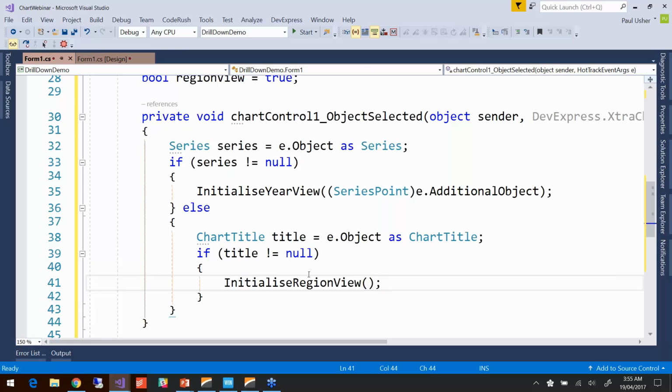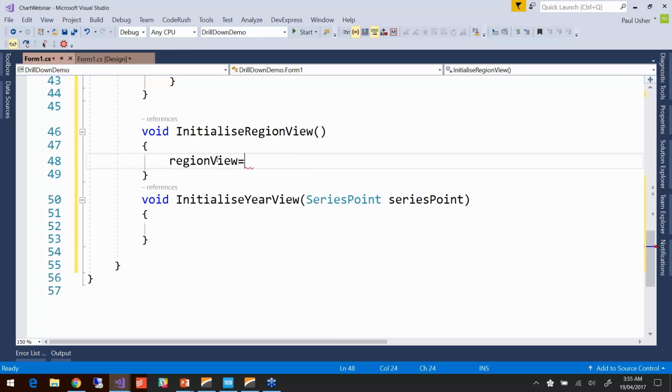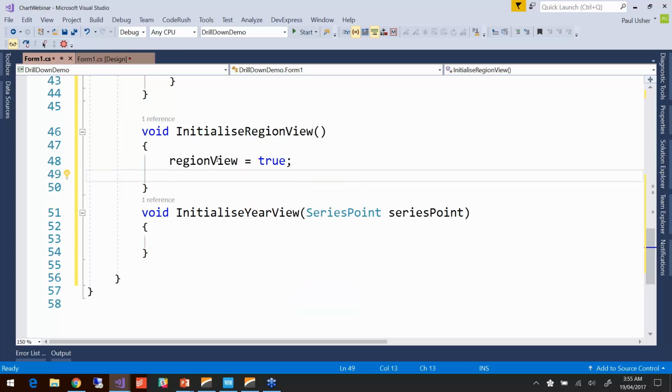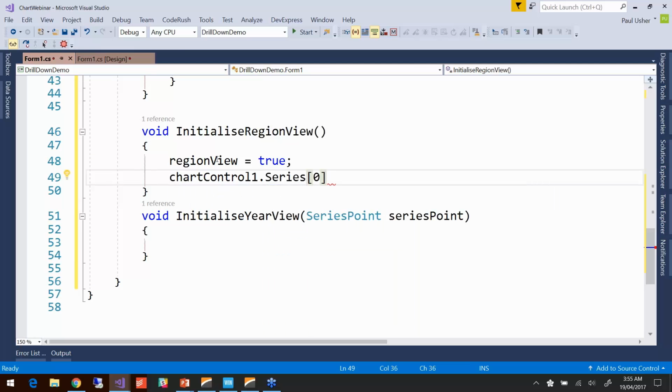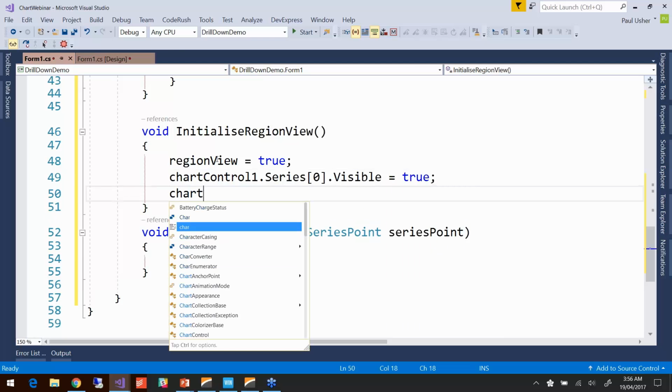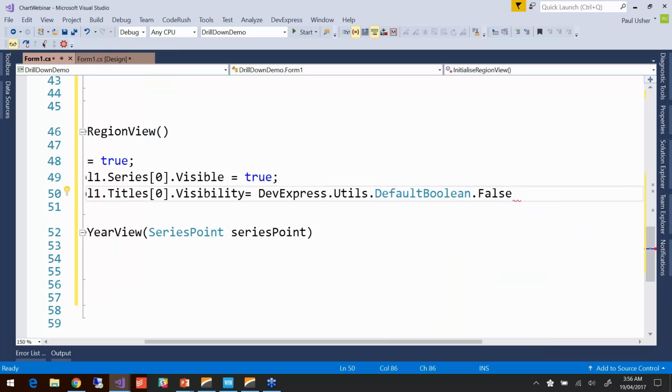The region view. So sitting inside those two methods, we've got the region view, which is simply going to say, okay, region view is true. And then we're going to say, update the chart control series. We know that series 0 is our region series. We're going to make sure that it's visible. And then one of the things we want to do is turn the export to image. Yeah, that'd be a good thing to do. Let's turn title element 0. We only have one title, and we'll turn its visibility to false. Now, this is one of the cool default Boolean properties that we have.